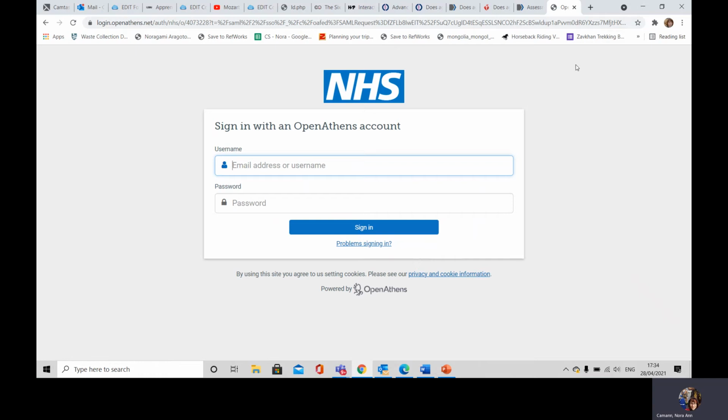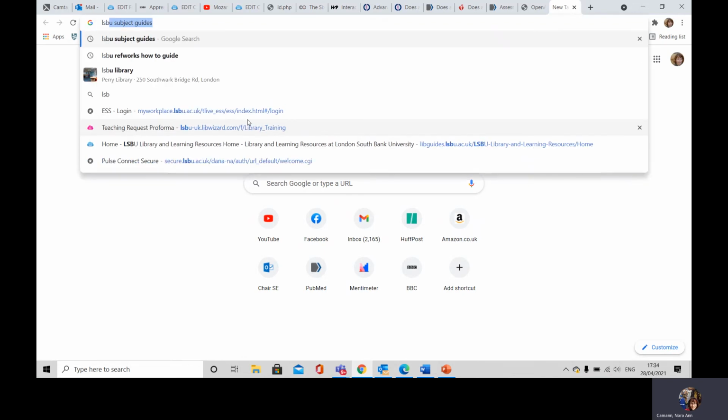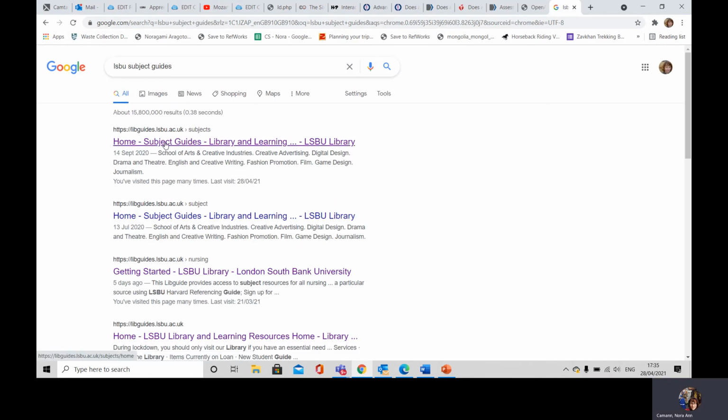If you have any further issues getting into Open Athens or using those freely available databases, you can go to your subject guide and set up an appointment with a librarian, and we can hopefully help you and walk you through using some of these resources. So to get to your library guide, it's freely available on the internet. You don't need to log in with LSBU. You could just type into Google LSBU and then subject guides. And the link you're looking for is this one that says Home, Subject Guides, Library and Learning, LSBU Library.